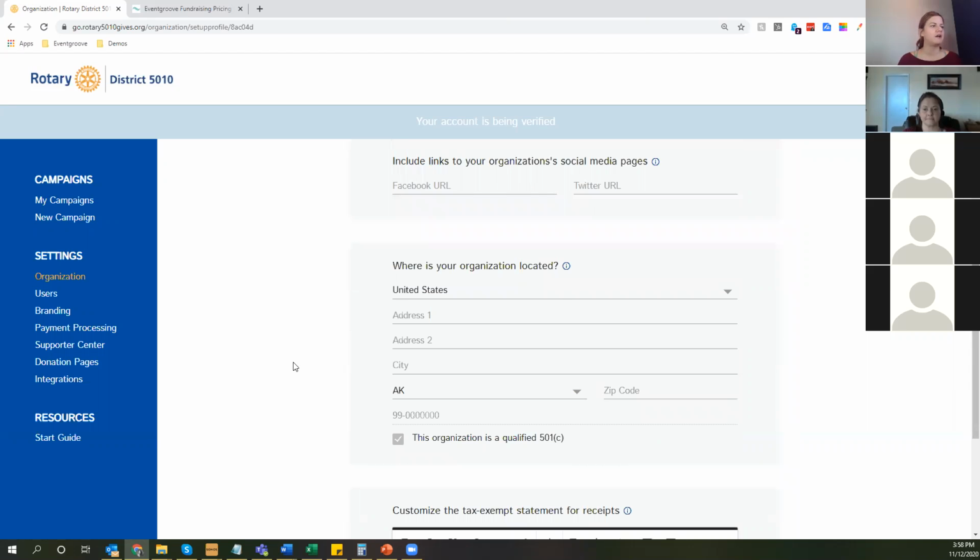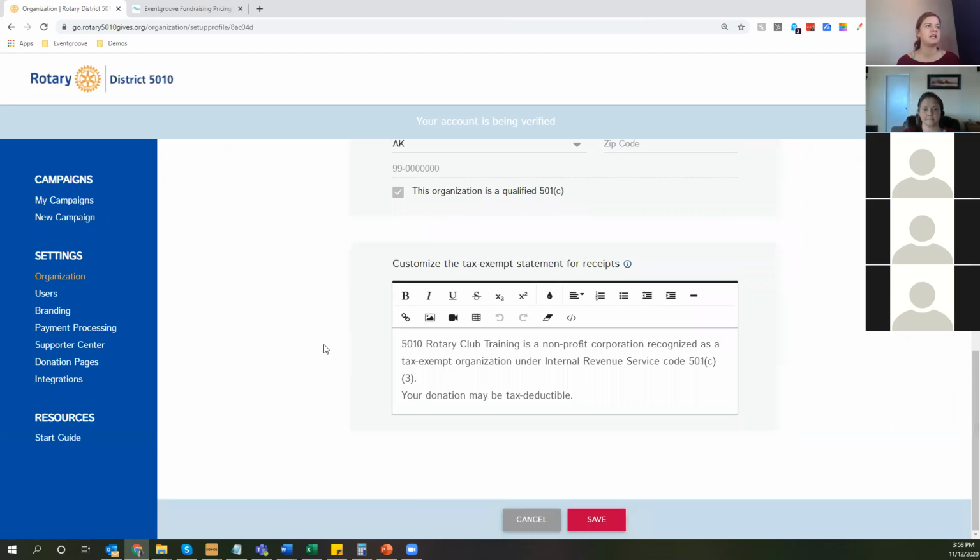And at the very bottom of the organization settings, you can customize the tax exempt statements for receipts. By default, we will automatically put something in there for you. But if you need to customize it more specifically to your club, you can do that here. And then that will apply on all of your campaigns going forward.